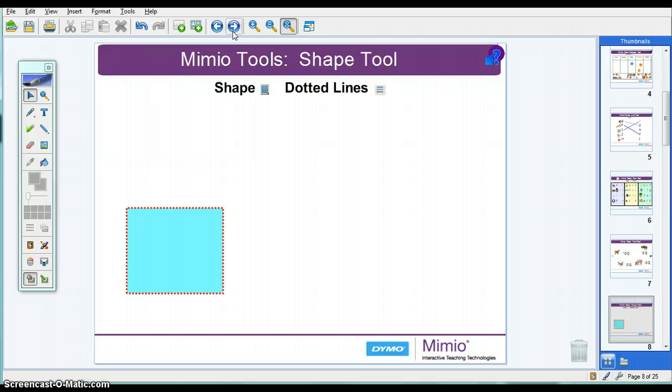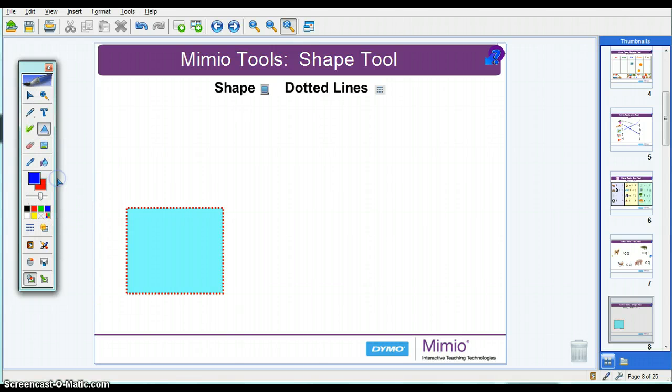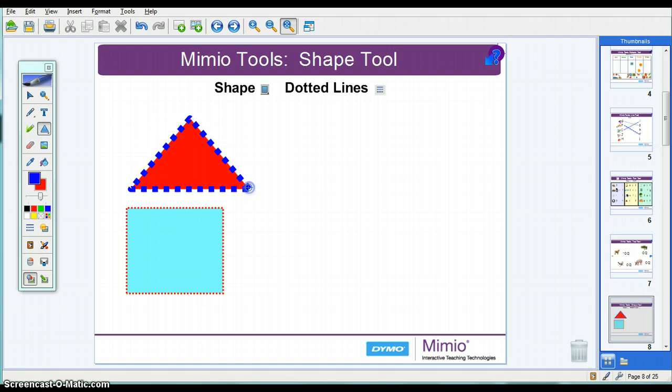Okay, now we're going to look at the shape tool and dotted lines a little bit more. So now our shape tool is here underneath our line simply because that's the last tool we used. So you see we have several choices for our shapes. This time I'm going to choose a triangle. And I'm going to go ahead and just draw a simple triangle on here. Now there's several things to look at here. We're going to look at the color choices. You see here my blue is my front color. That is the color of my line. My red is the back color, so that's your background color, your shape color.